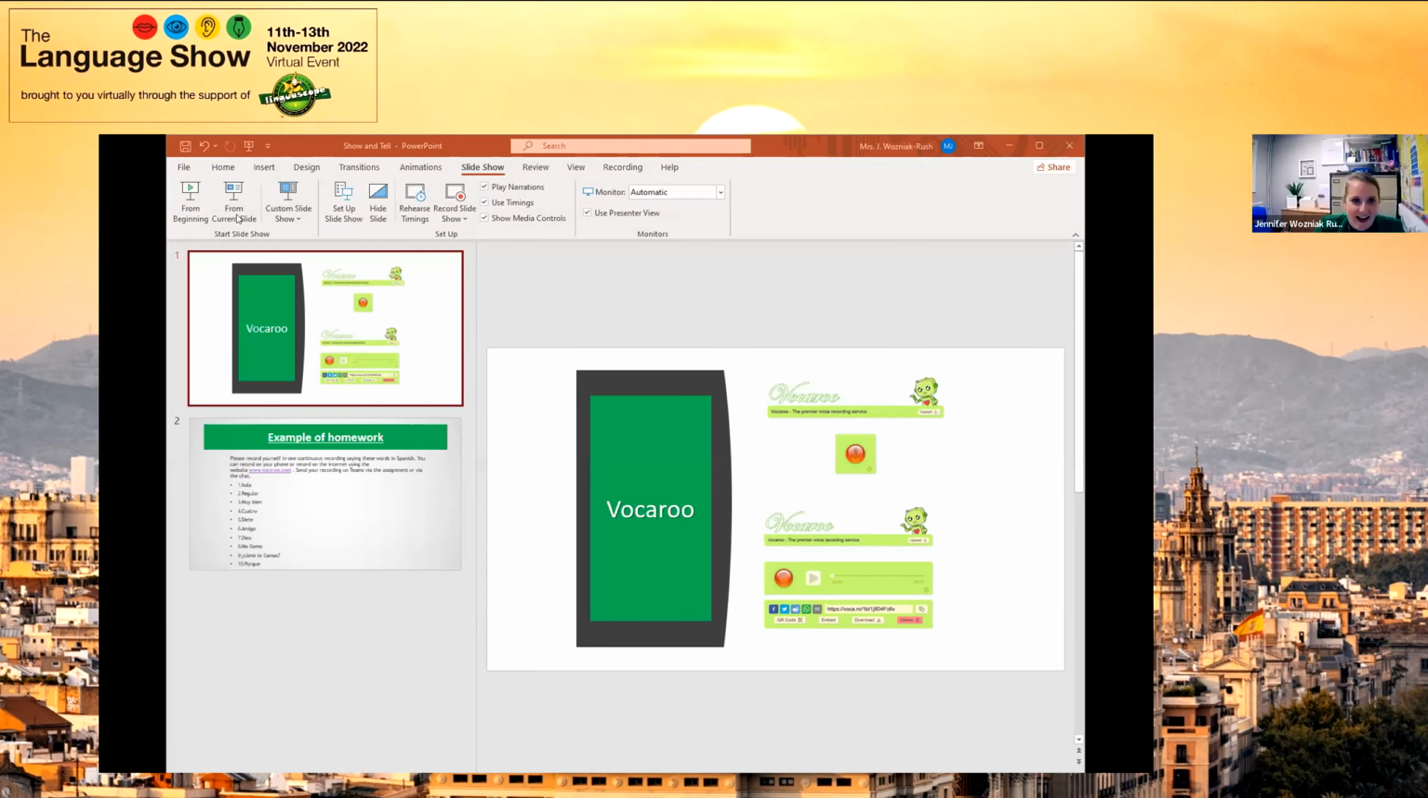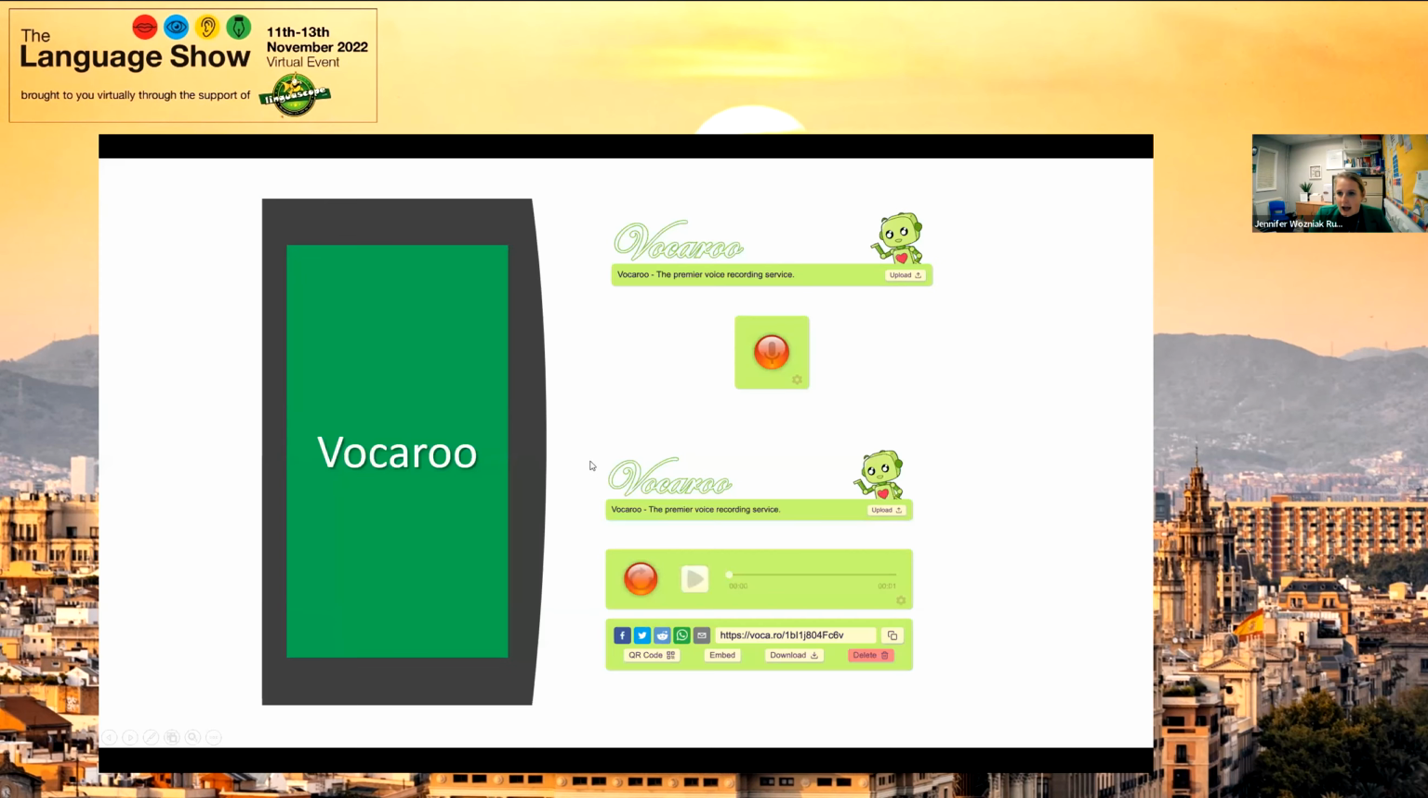Hi everyone. So I just wanted to talk to you about Vocaroo. I don't know if anyone is aware of Vocaroo, but it's so easy to use. I just wanted to show you some examples of what I use it for at both Key Stage 3 and Key Stage 4, but you can use it with Key Stage 2, with Key Stage 5, with any pupils. So Vocaroo, it's so easy.